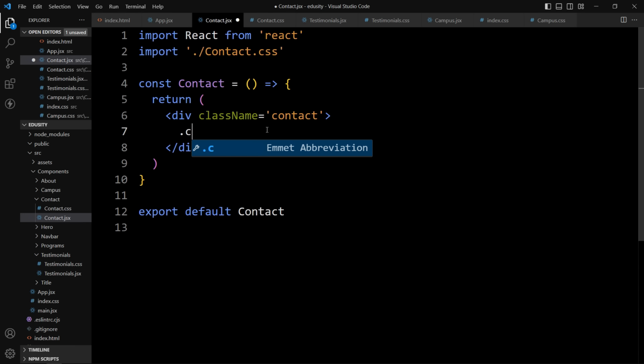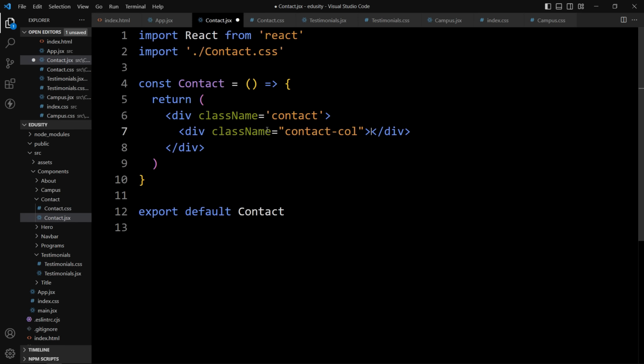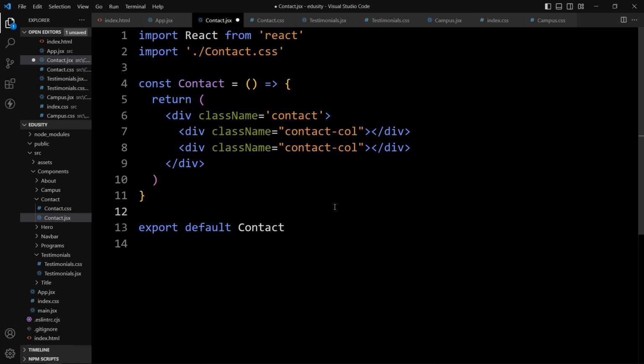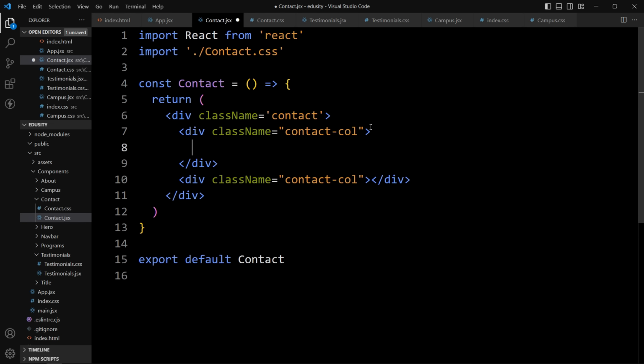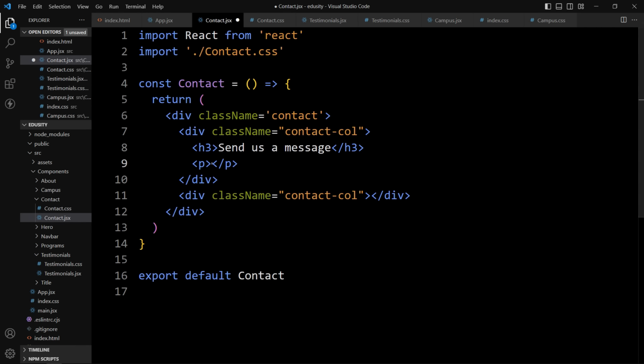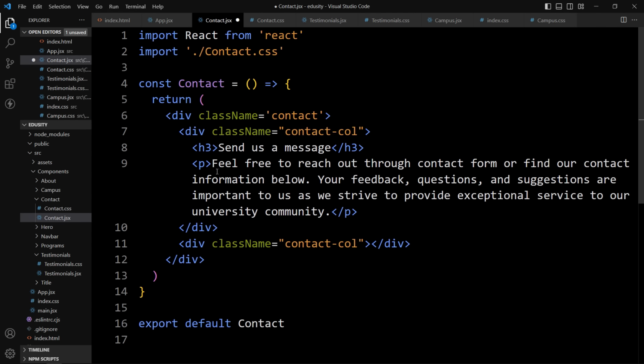Let's add, this is the contact column, duplicate it, so we will create two columns. Now in the first one we will add the text, so we will add the h3 tag, and here we will add the text send us a message. After that we will add some text in p tag, so this is the text.